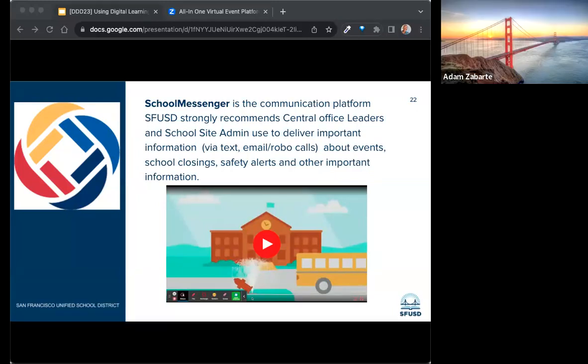Is it meant for mass communications instead of individual communications? It is more geared towards mass communications. To be honest, I think it would be cumbersome to set up one message for an individual parent or guardian.